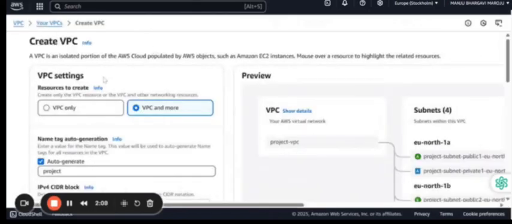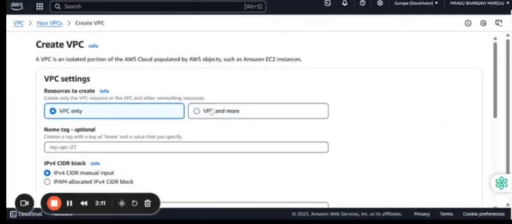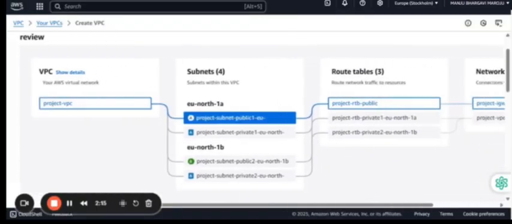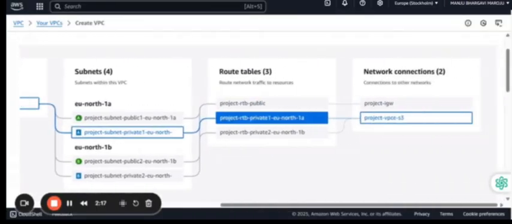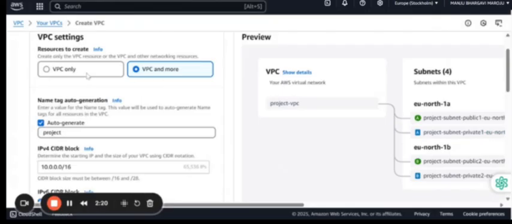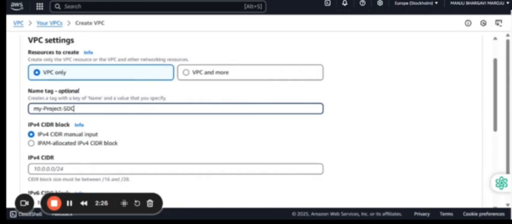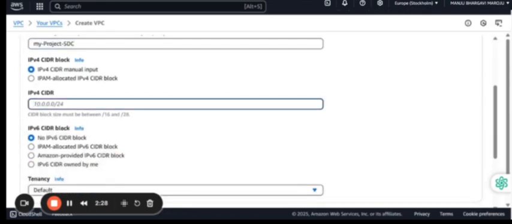For now, let's name it my-project-SDC1, just like my key name. I'm going to give it the same one. Let's add our IPv4 address as 1.10.0/16. So let's create the VPC. Here we have successfully created our VPC. My project is SDC.